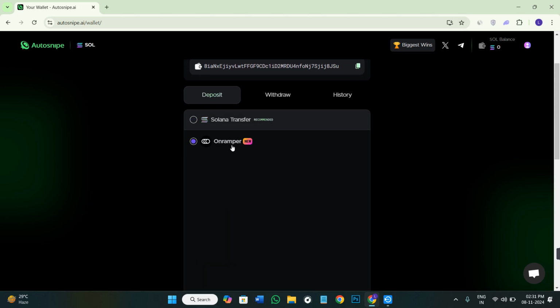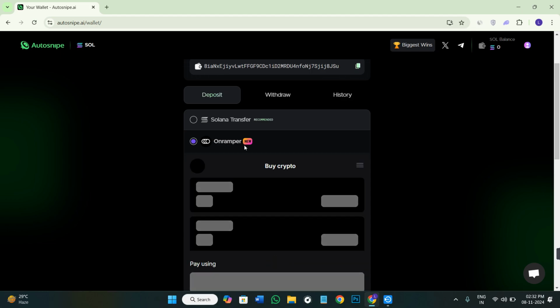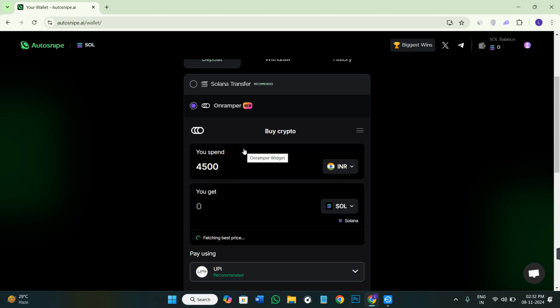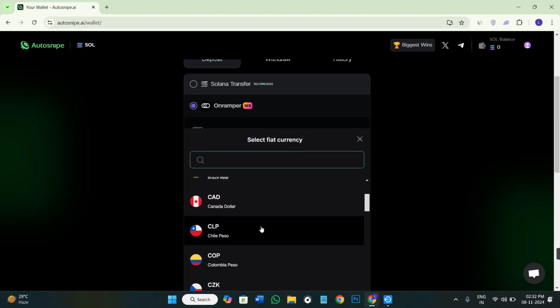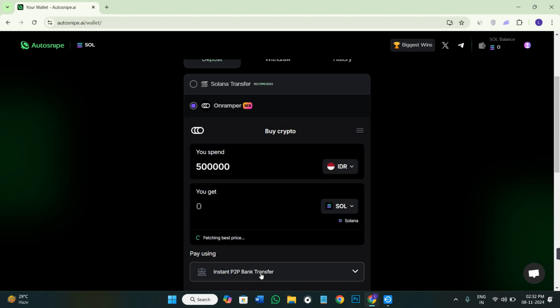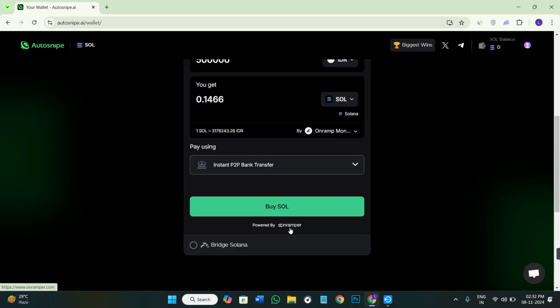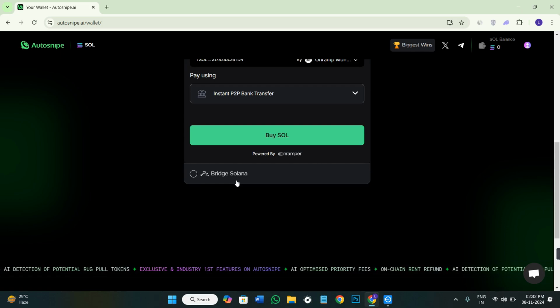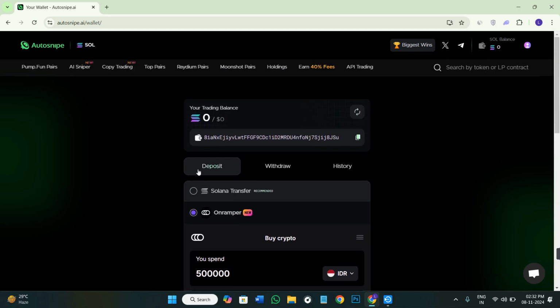The second method that they have provided is Ramper. With this method, you can directly purchase Solana with your fiat currency. You just have to select your currency over here, and then it will show you the best possible payment methods with which you can purchase Solana directly. The third method that they have provided is bridge Solana. If you have any other token on any other wallets, you can connect the two wallets with the help of the bridge Solana option, and you can convert your other token to Solana. This is the best thing that I like about this particular platform.